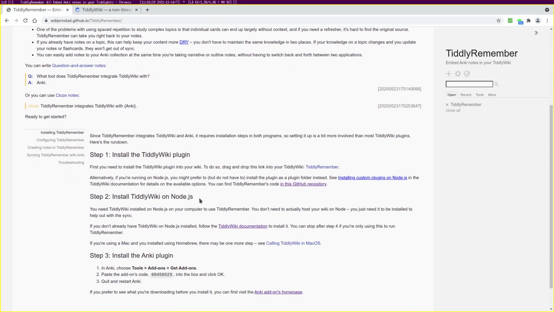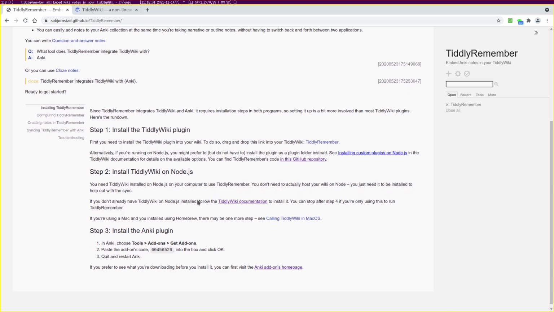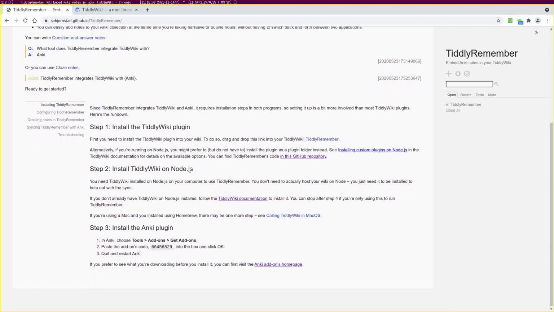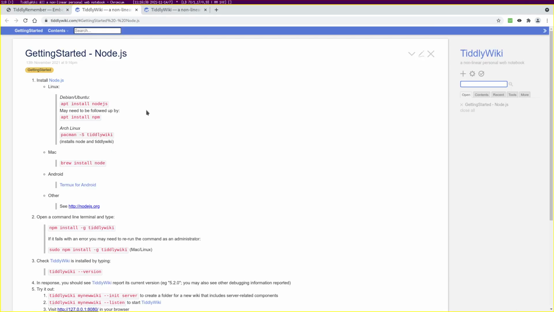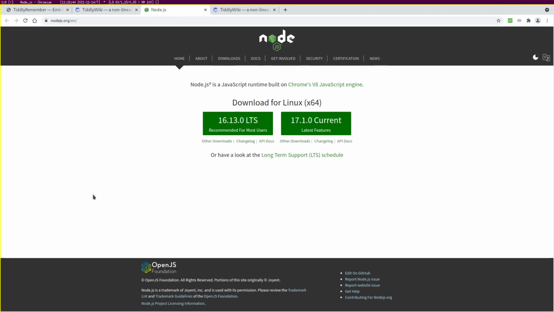Step 2 is to install TiddlyWiki on Node.js. I've already done this, so I'm not going to show this step in the video, but let's just talk briefly through how you would do that. You would open up this TiddlyWiki documentation, and depending on your operating system, there are some commands you can run, or if you're using Windows, you'll need to come out to nodejs.org. This one's showing the Linux download since I'm currently running on Linux, but it will have a download for Windows. There will be a button you download, and you'll double click on that file and work through an installation wizard, just like almost any other application that you would install on Windows.